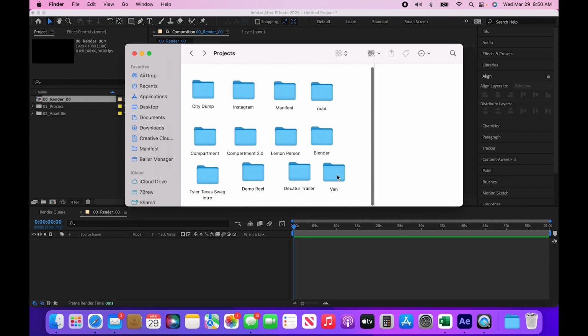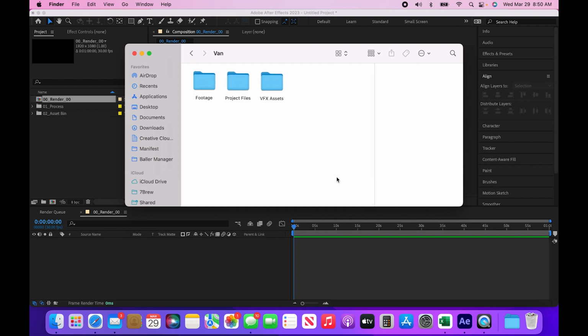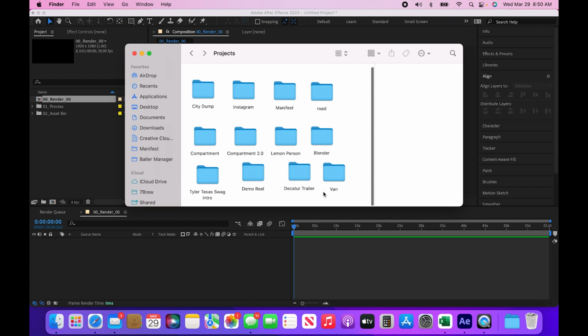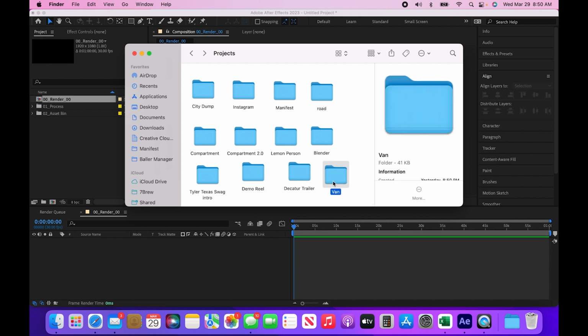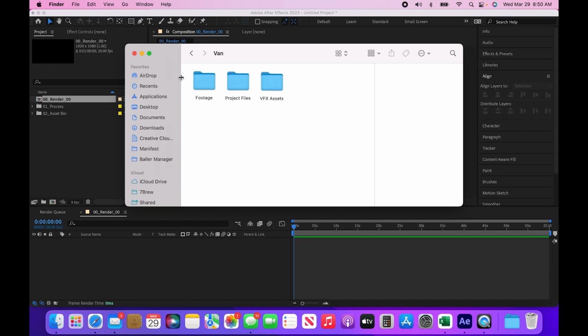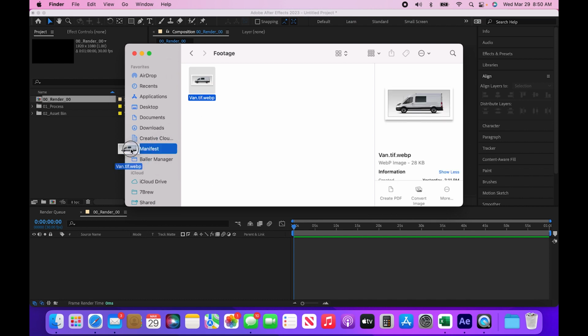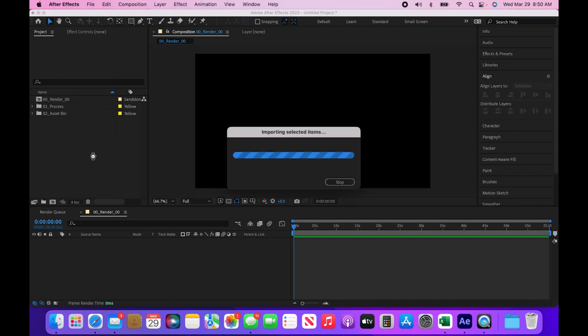In this case, I'm calling this project van. I have my project files in here, my VFX assets, everything. Whenever I'm ready to email this to someone, I just drag and drop and everything's in the same place. It doesn't have to move. I'm not going to be worrying about that for this because this is just a tutorial, but that's something I would recommend that you do.